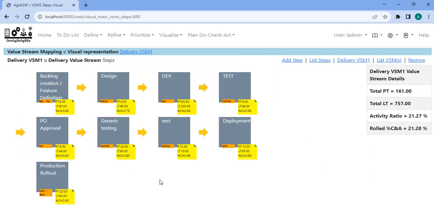Now I click on this, I can see the overall steps. So this is how you will see the visual map. And then on the right hand side, you will see the calculations. So this is a pretty good value stream. You'll see the activity ratio is also good, and you can still improve a lot of things. We'll see the next steps of how it can be done. Okay, so with this, I'm just closing this demo.